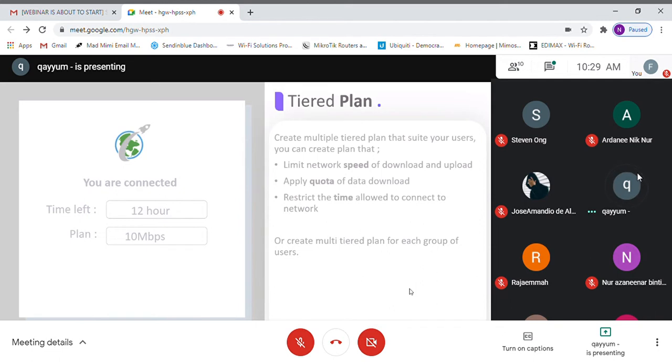QoS that is supported in Kiwire. We have time limit, quota limit, and then bandwidth limit. So you can control your user on the plan. Okay, you want them to only have access for 2 hours, or you want also the quota limit. You want to limit that they can only use 1 gig, for example, and then you want to limit their speed. So you can have multiple plans for different users.